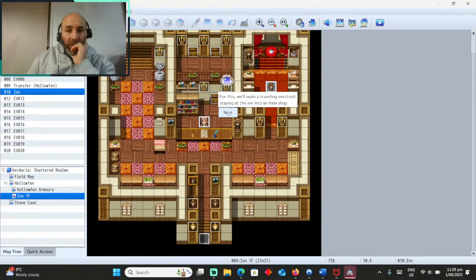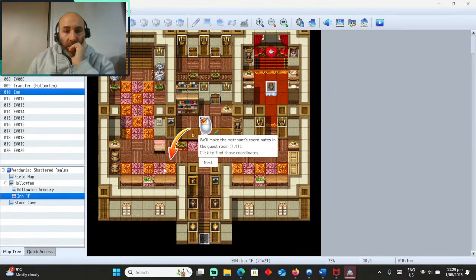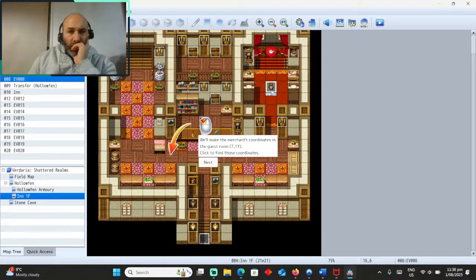This will make a traveling merchant staying at the inn into an item shop. Okay, an item shop in the inn. Make the merchant's coordinates in the guest room 7:11. Is this the guest room? Where's the guest room? Is this the guest room? 7:11. It's actually pointing at 7:11. Almost there.